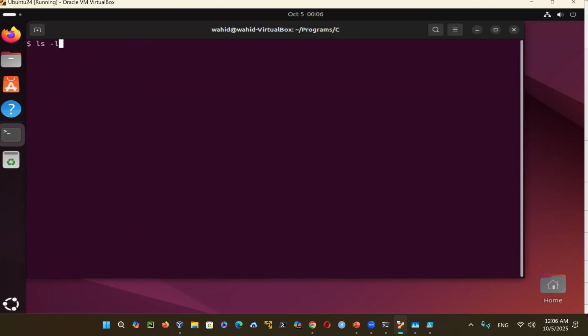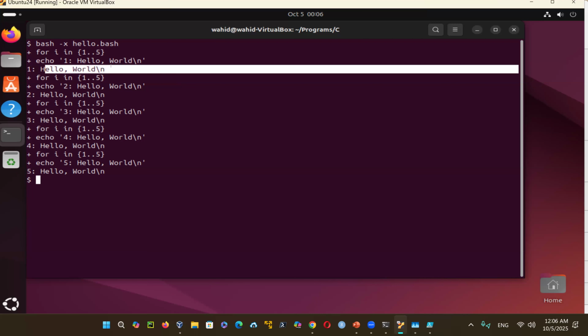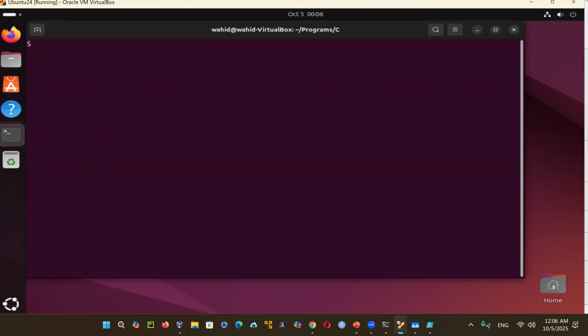And now if I do a bash -x, it should work. Notice that every line is showing the command with a plus, and the output is showing below. But I don't want to do that one. I want to just say ls -l hello.